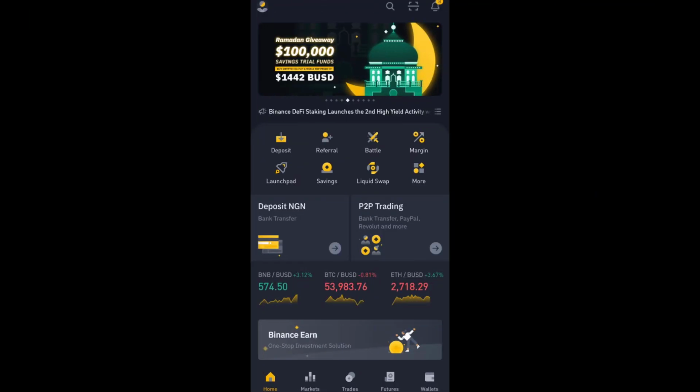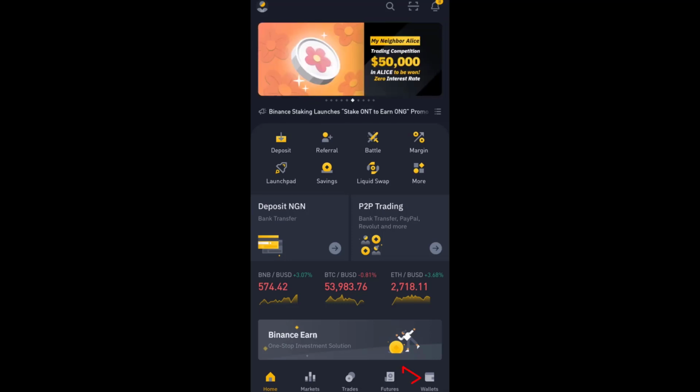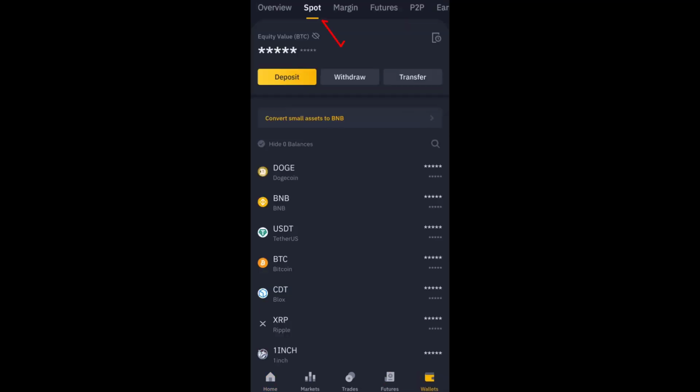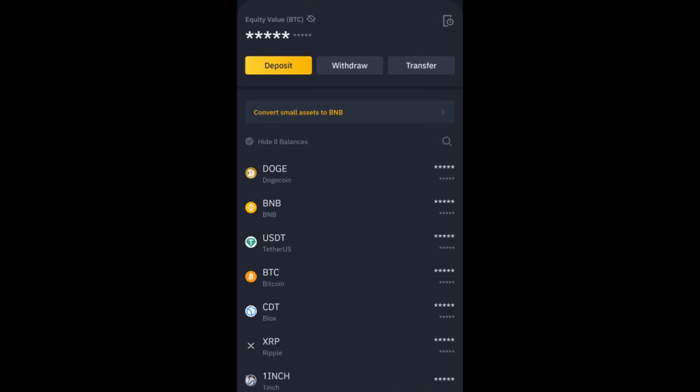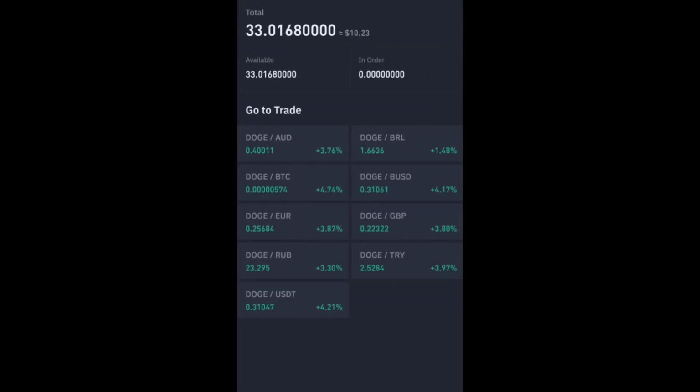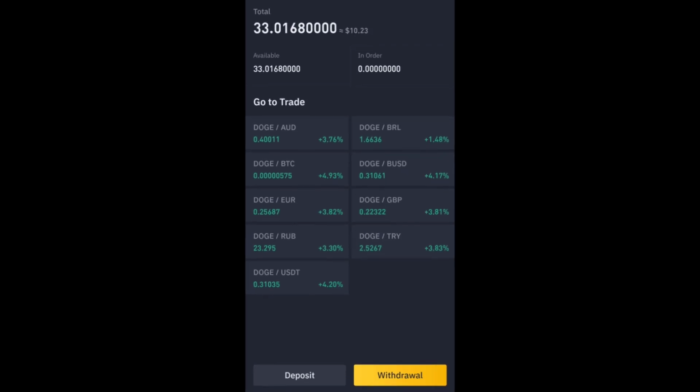Alright, so the very first thing we want to do is go over to our spot wallet. So what you do is come over to wallet and spot. And then you can see I already have Dogecoin from the purchase I made last week. Click on Doge and you can see 33 Doge currently worth approximately $10.23, right?